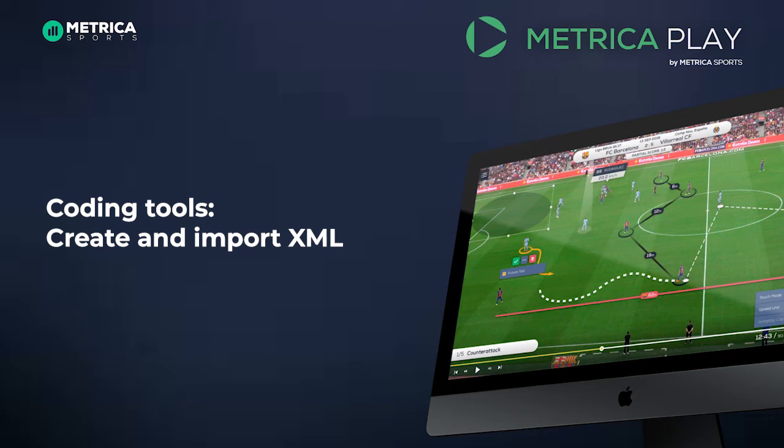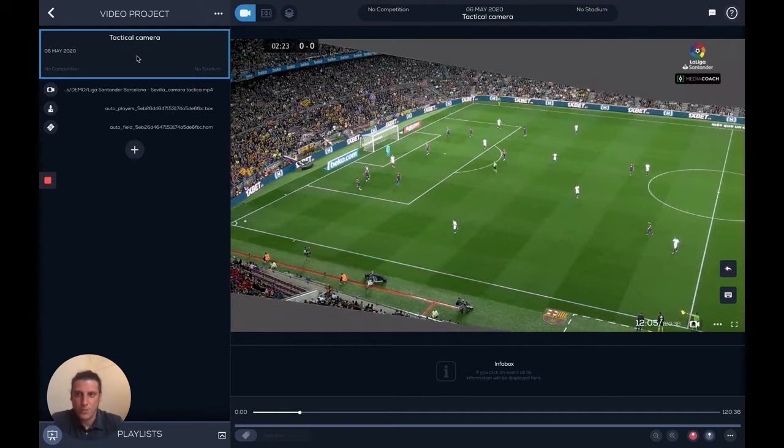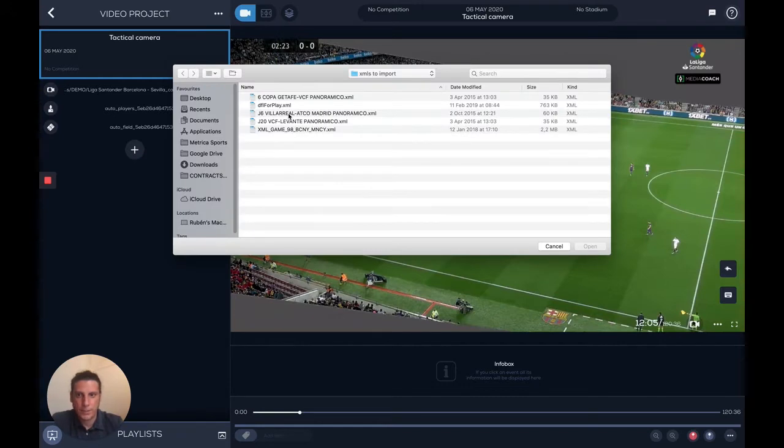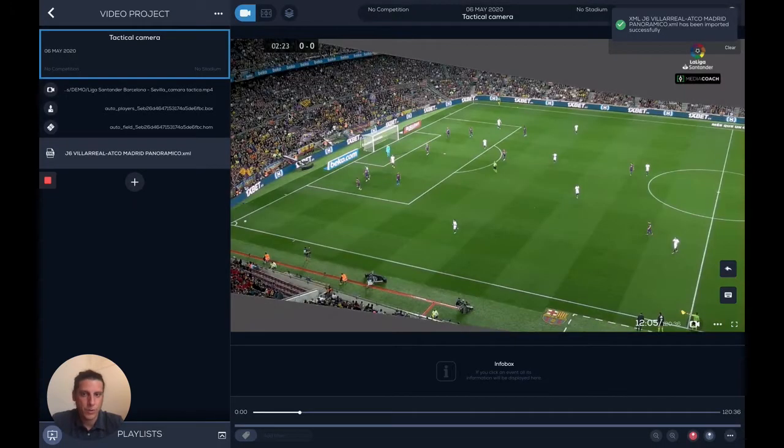There's many different ways to work with the software. So, for example, let's say I'm using Sportscode or Nacsport, or I have data XML from Scout, from Instat, etc. I can go here to the three dots and import an XML. So I can import an XML from any of those that I just mentioned, and you see it here.